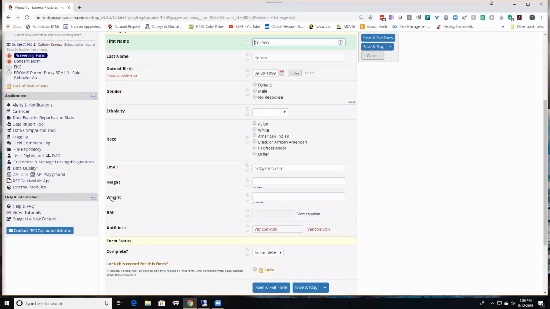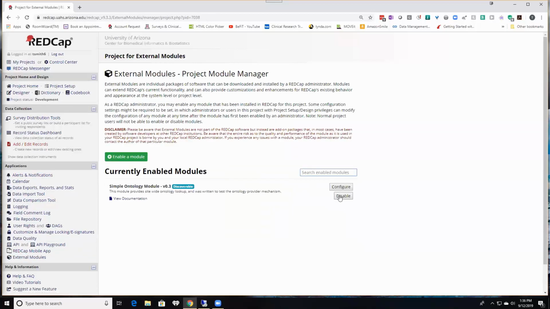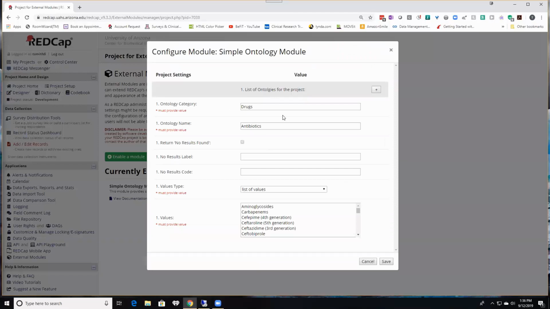So I'm just going to come back in here for the moment and delete this. And I'm going to go to my external modules, and I'm going to reconfigure my ontology. So first I selected a list. I want to select bar separated this time, which shows a value and then what is displayed. So I'm going to replace this list with a new one. And it's the same list of antibiotics.